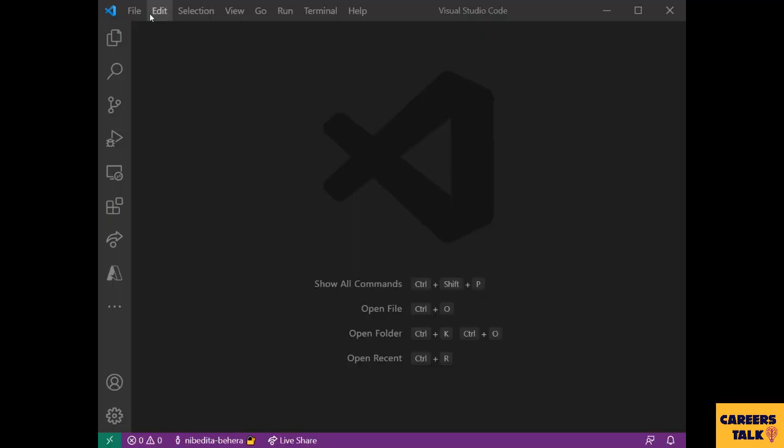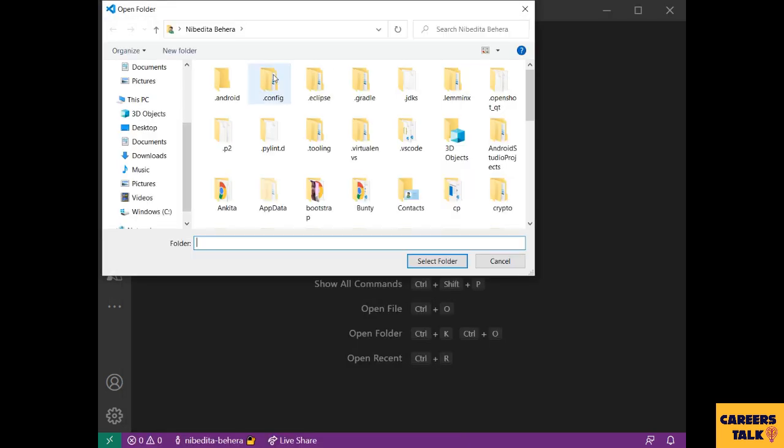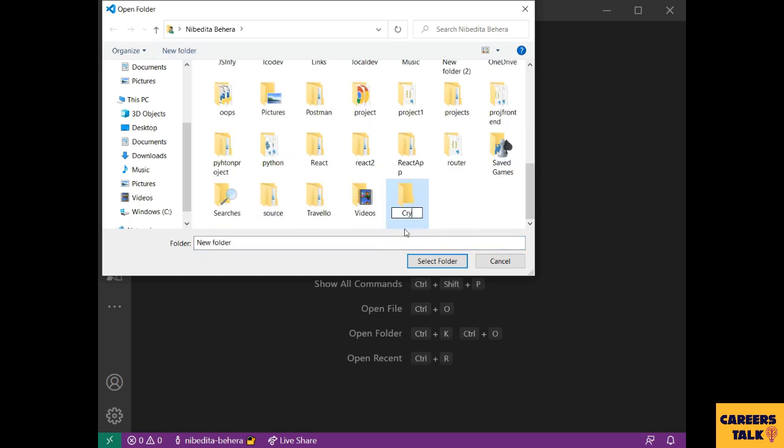All right, so I am in my VS Code. We're going to create this React project in this VS Code IDE. Similarly, you can select your IDE, like VS Code. Now I will create a new folder for the project. I will go to open folder and create a folder. I will name it crypto project.